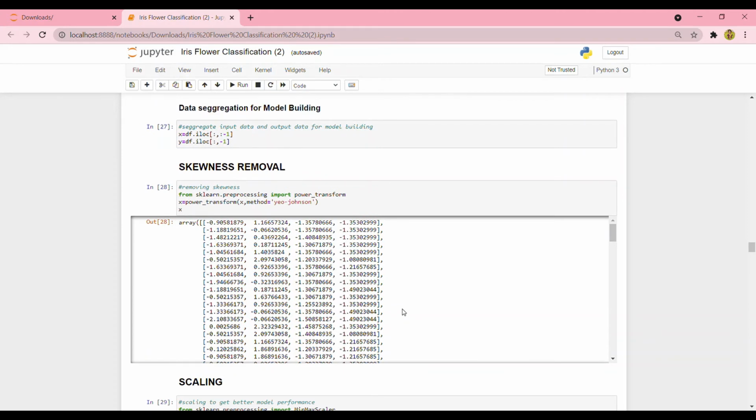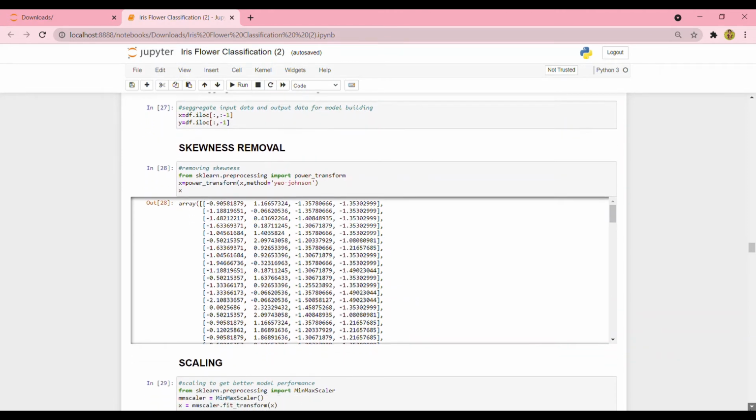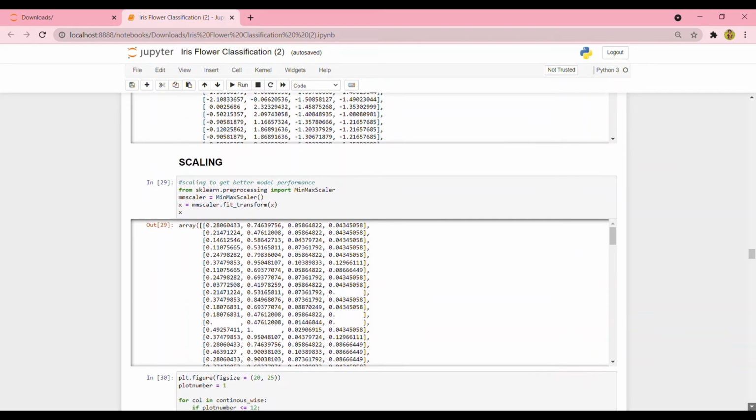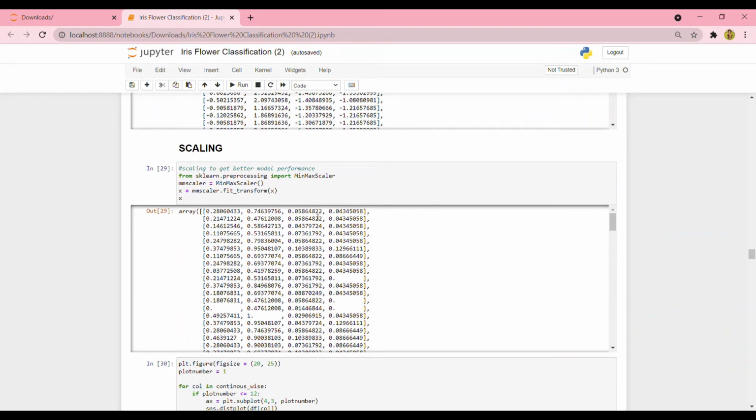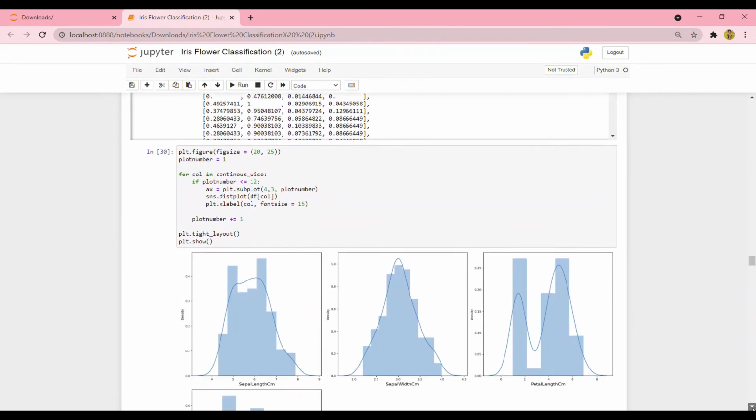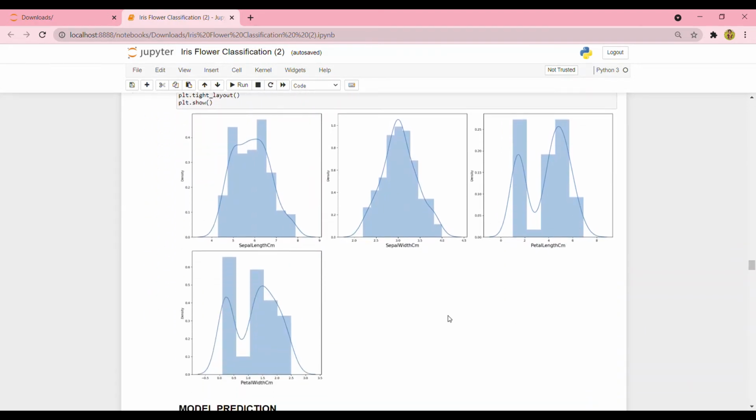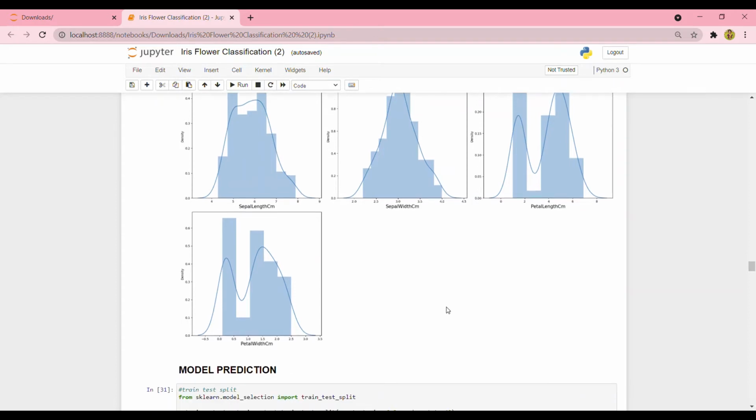Skewness removal of the dataset is done here. It is followed by scaling to get better model performance. This is distribution of data after removing skewness. It shows not much skewness present here.